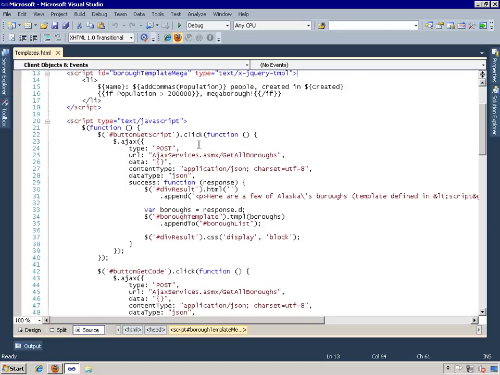So here's the click event function for that first button. As you can see, I'm using an AJAX method in order to make a call to get all boroughs. It's going to return JSON data. And when I get a successful response, I'm going to execute this anonymous function. It gets the response that is returned from the server, and it first adds just a little bit of explanatory text on the page. So it's going to use that div result, clear it out, and then append that header paragraph. And here's the interesting stuff as far as templates go.